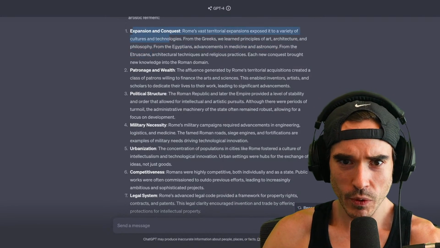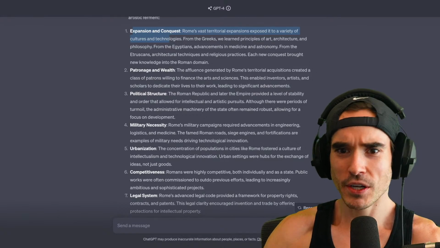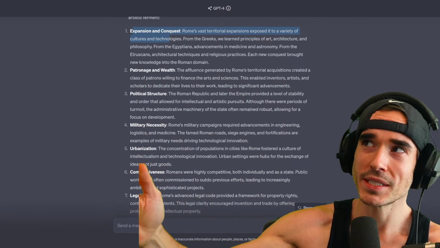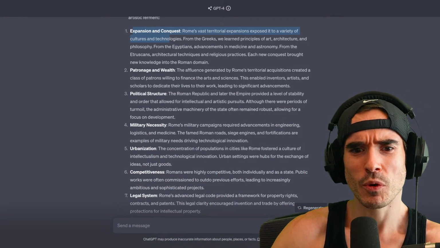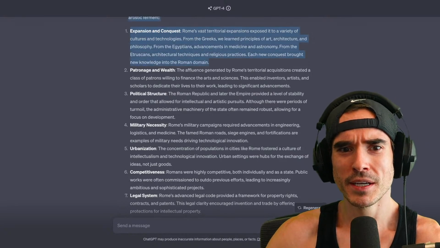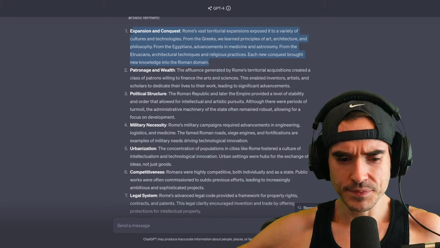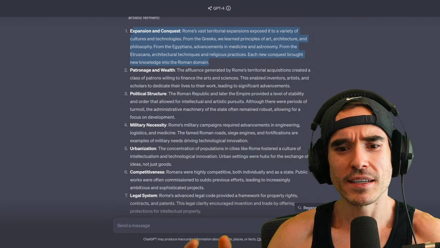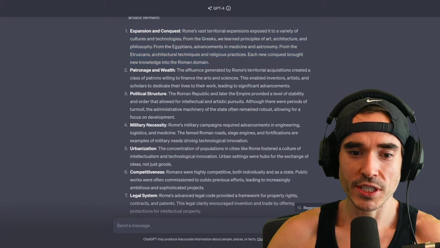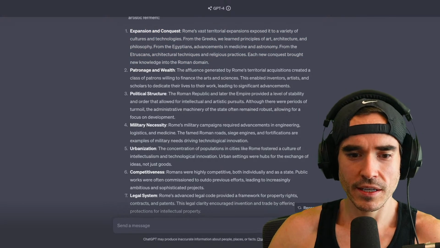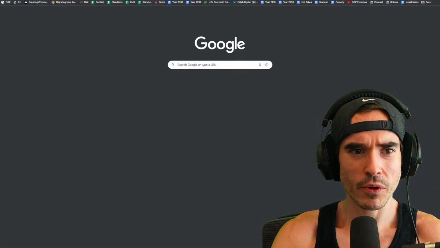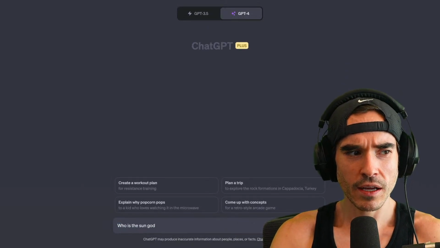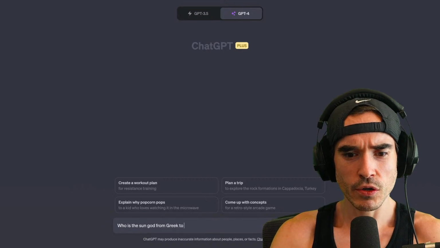So expansion and conquest. So yeah, Rome took a bunch of stuff and then split in half, and one half became the Byzantine Empire. And I think that's where a lot of Greek in Rome, and it's all the same. So you can have like Apollo, the sun god, and I don't know what his counterpart is, but we could just ask. Who is the sun god from Greek to Roman?